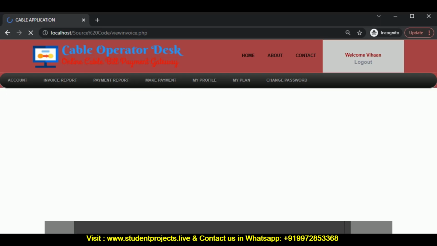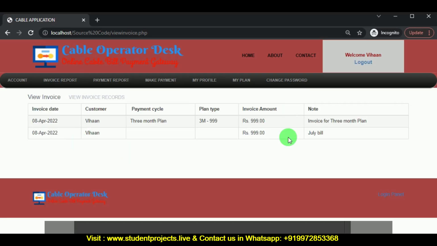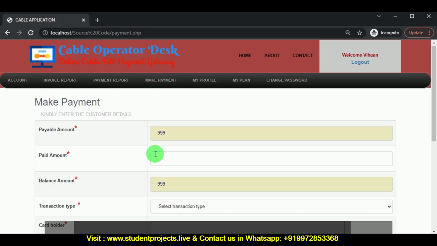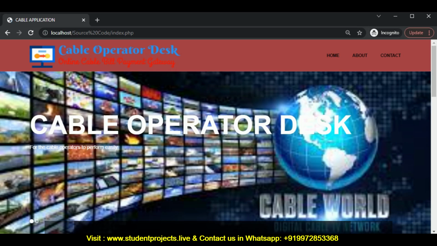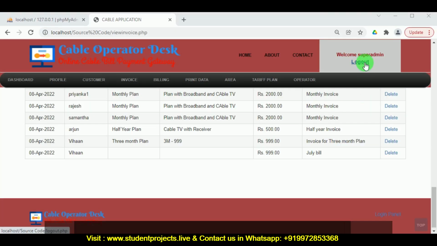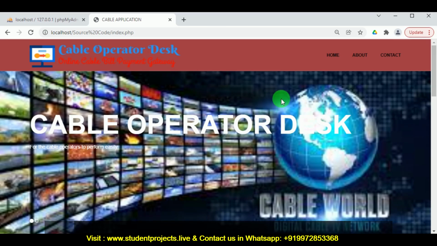Under customer, we can view the invoice report. The customer can view it and make the payment if they wish to make the payment. Before the due date, they must make the payment. So let us log out from the customer, and also let us log out from the admin. So this is about the project cable operator desk.